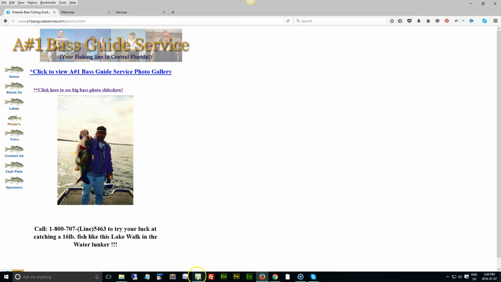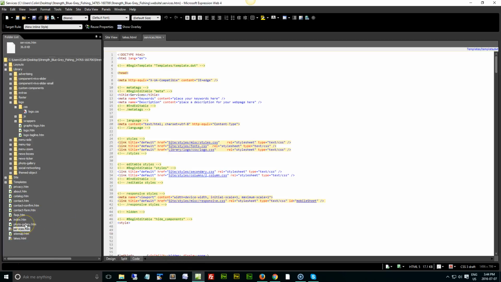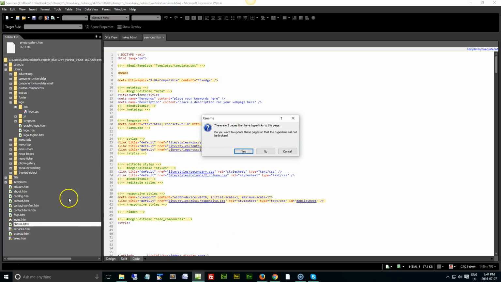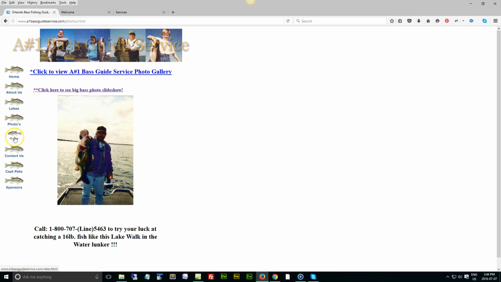Photos.html. Right. We already have a photo gallery right here. So I'm going to suggest, and this is what I would do, is I go photos.html. Just rename it, just by typing in a new name of the page. Good. On to the next one.